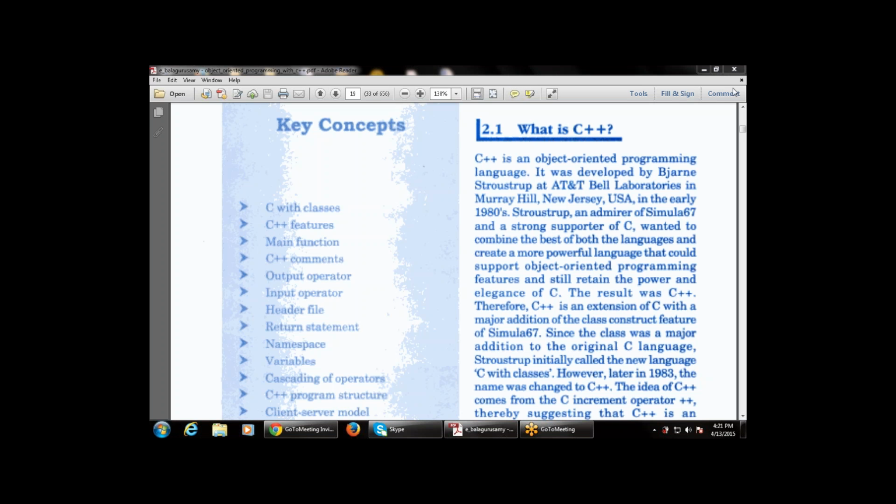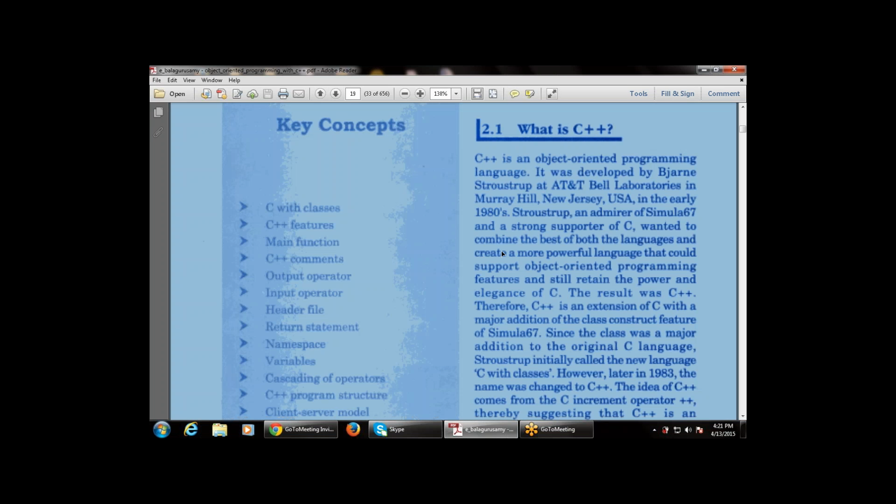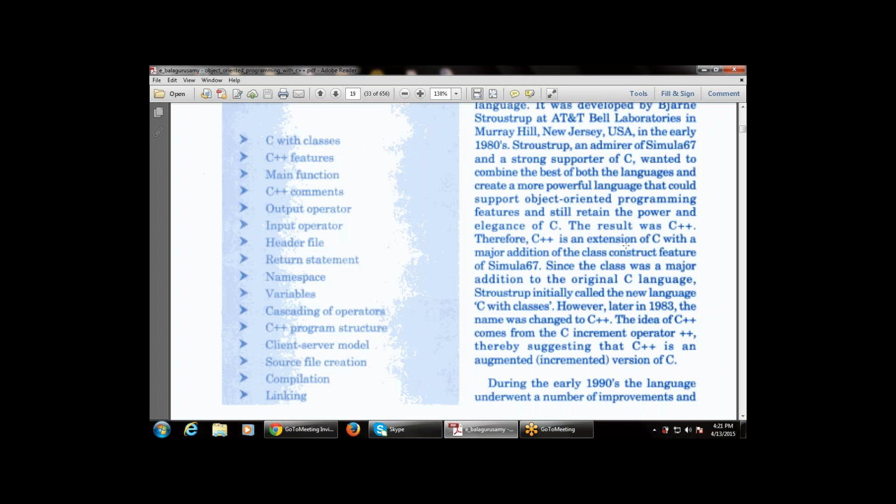This is the first topic, that is what is C++. It's an object-oriented programming language. It was developed by Bjarne Stroustrup at AT&T Bell Laboratory in Murray Hill, New Jersey, USA in the early 1980s. This is the theory that we have studied, and we also studied that C++ is an extension of C with additional features of classes, that is the construct feature of Simula 67. So what is C++? It is an extension of the C language.